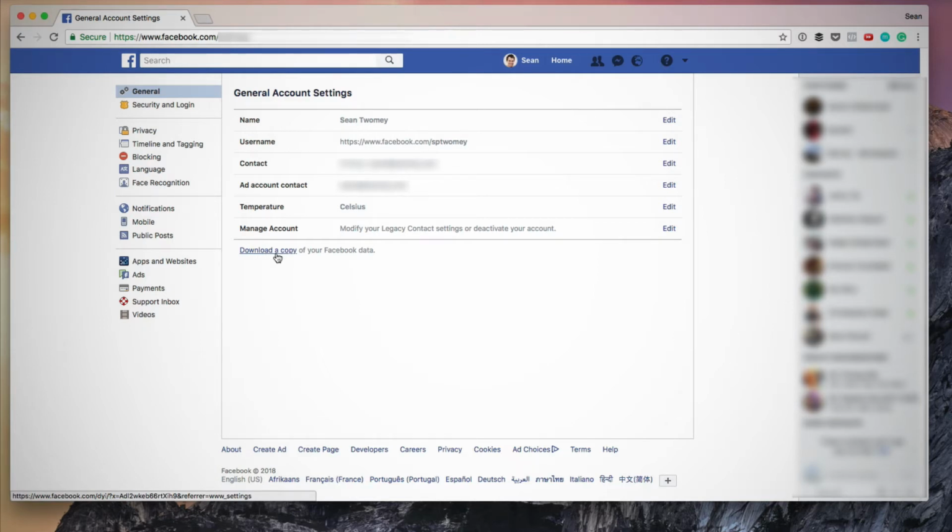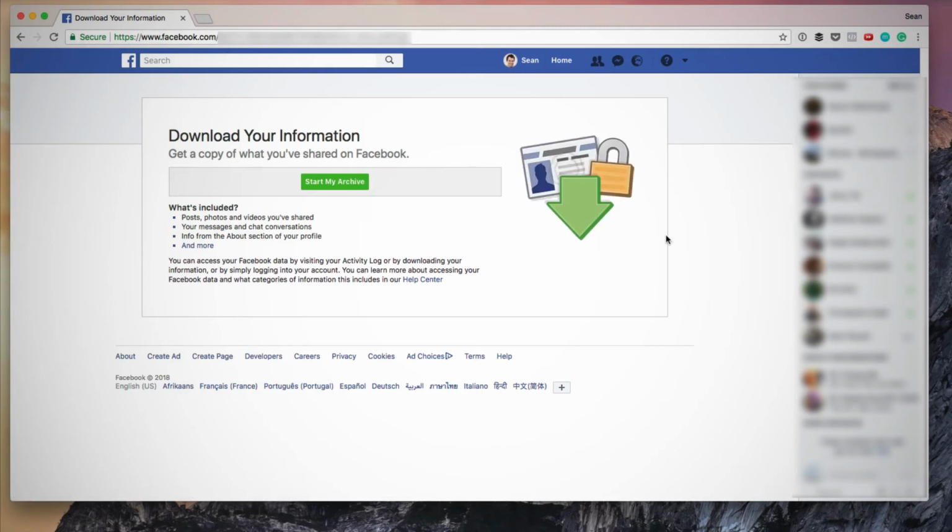So I'm going to click this link, download your information, get a copy of what you've shared on Facebook. What's included: posts, photos, videos you've shared, your messages and chat conversations, info from the About section of your profile, and more. So next, you want to click on Start My Archive.